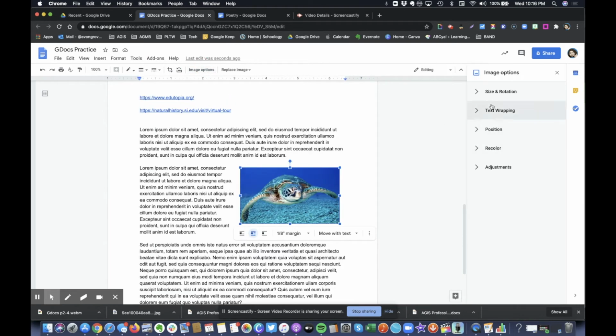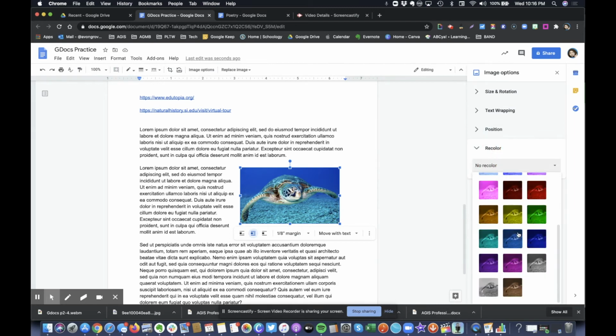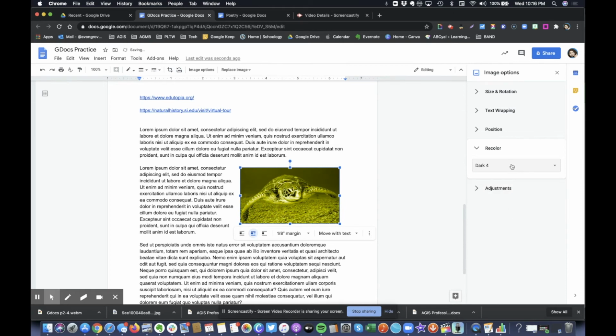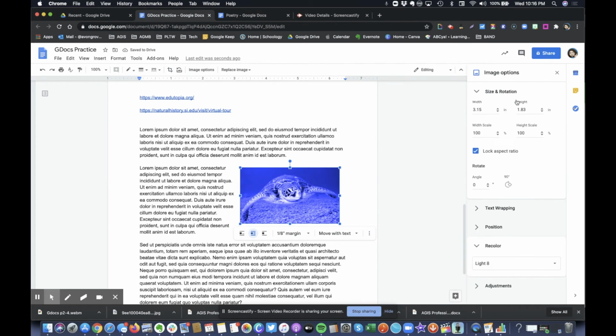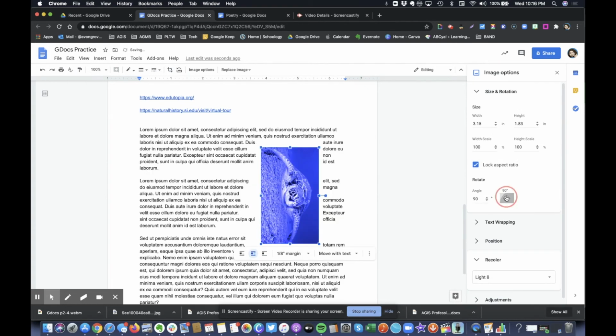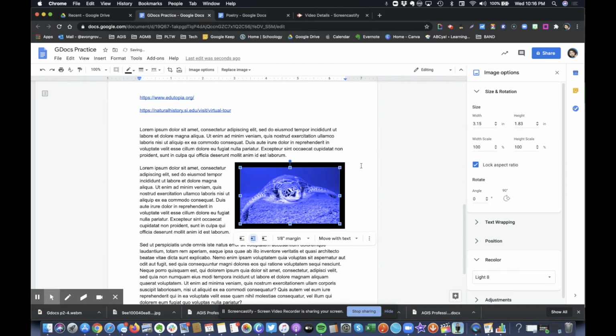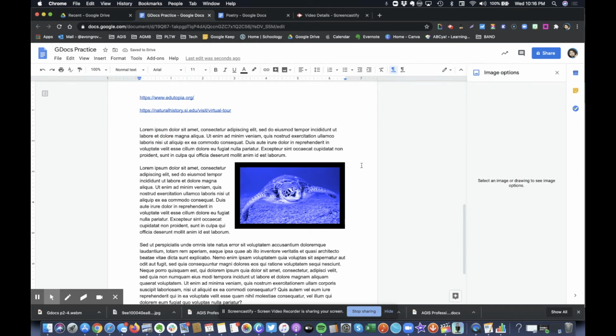We can go into image options. One thing I like to play around with is recoloring, and you can try a couple different effects depending on what you want to do with your picture. You can play around with the size, and you can rotate things. So I can flip things 90 degrees. So there's a lot of different things you can try with your pictures. You can add borders to it. All right, so go ahead and check those out the next time you add an image.